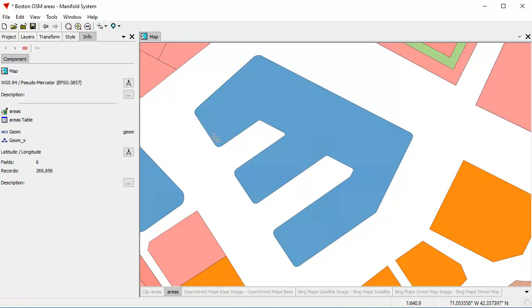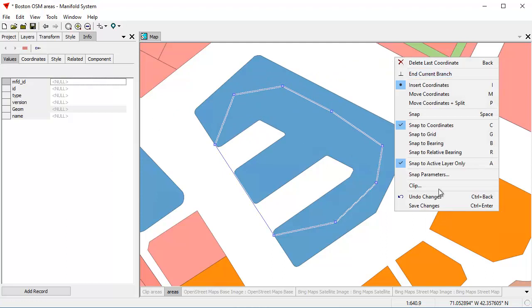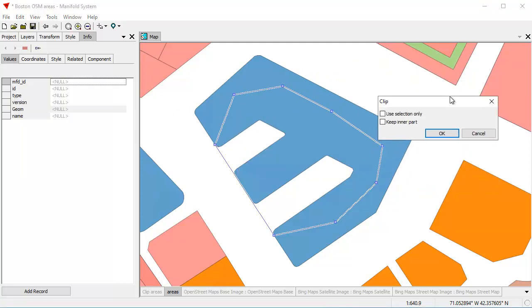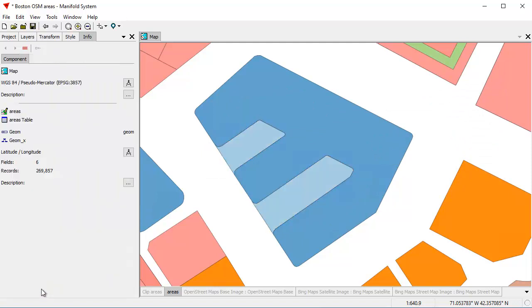And here I'll click the space bar to toggle snapping, and I'll snap from there to there to where the curve starts, and then over here, and then I'll click the space bar again to toggle snapping off. And I'll just draw enough of the area so that it overlaps the part that I'm interested in. Choose Clip and click OK. You can see that's now going to fill in those parts. Click Add Record, and then we're done. We just filled in that area.